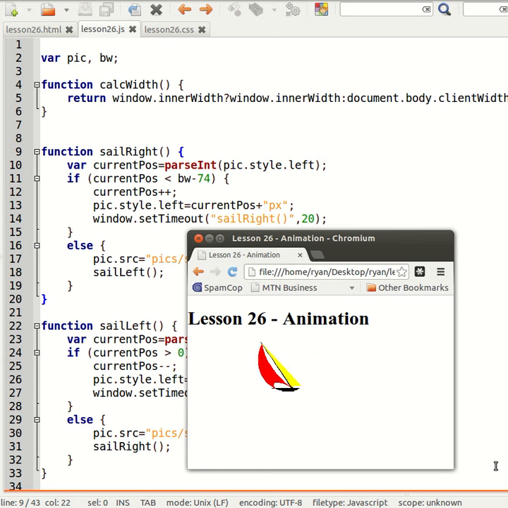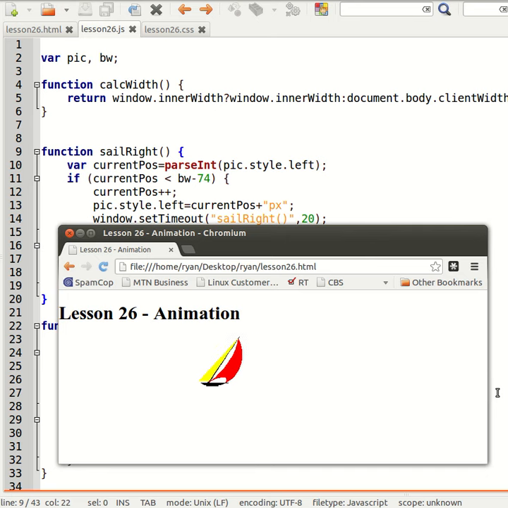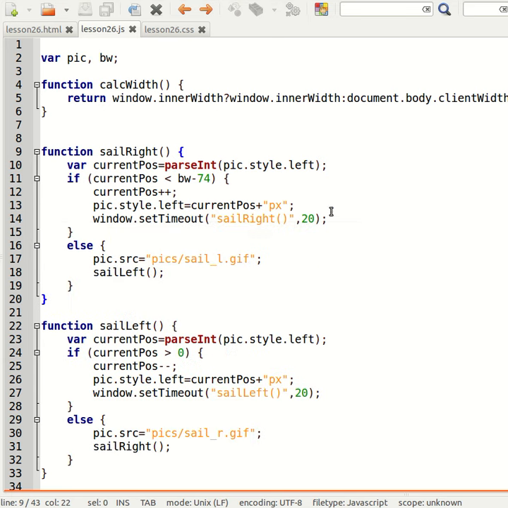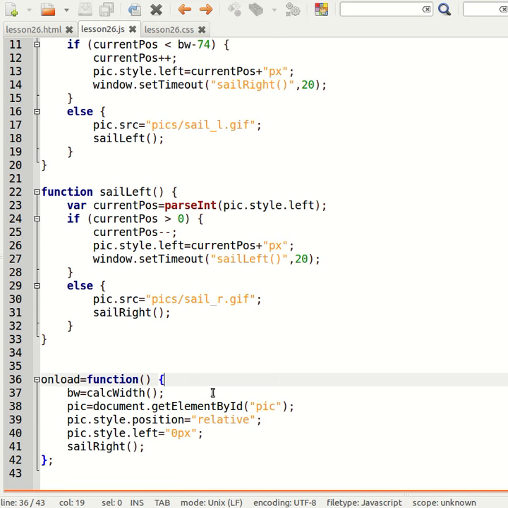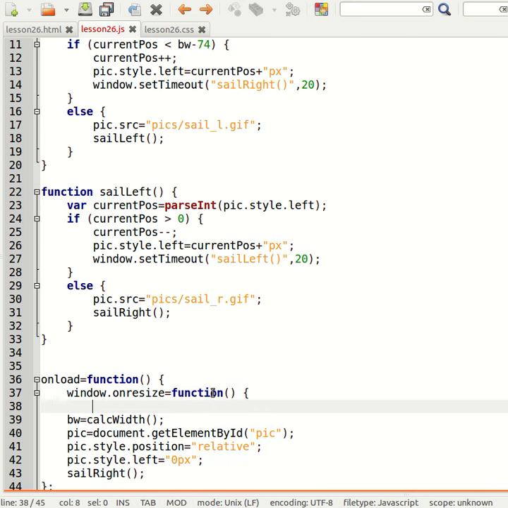So that's our animation. And just to make things even more clever, if I resize the browser while the animation's in progress, you'll notice that it still turns around at the original point where the browser was. So we have a special event handler in JavaScript called window.onResize. In other words, when the window resizes, we can actually call a function and then reset the browser width.